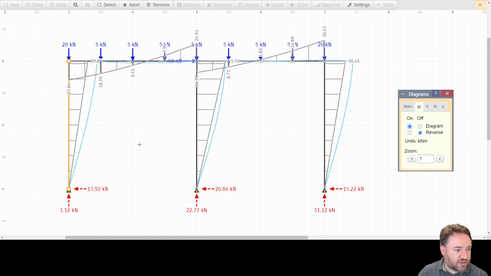That's basically it. That's how you would use this program to come up with moments and shears and calculate deflections as necessary. Pretty easy going. Doesn't take too long. The whole thing, including explanations and everything, only took about 25 minutes.